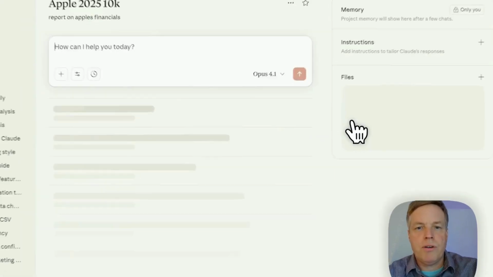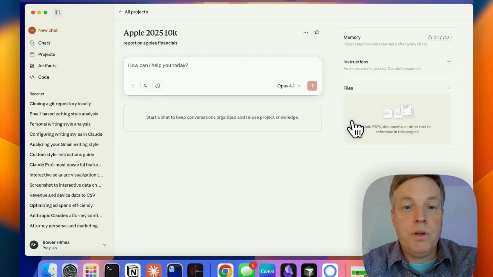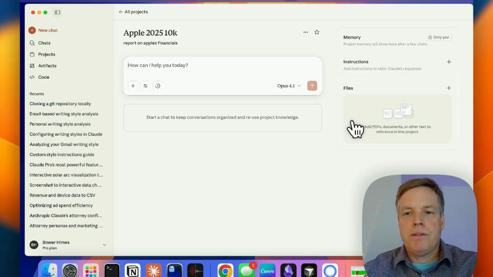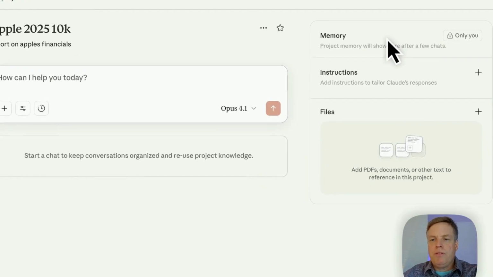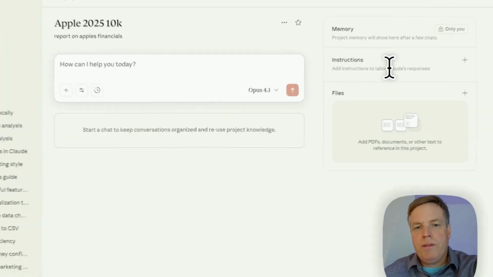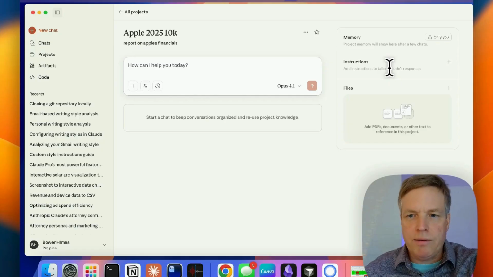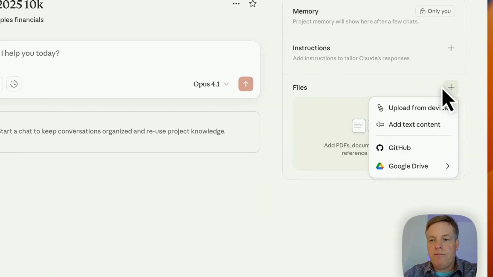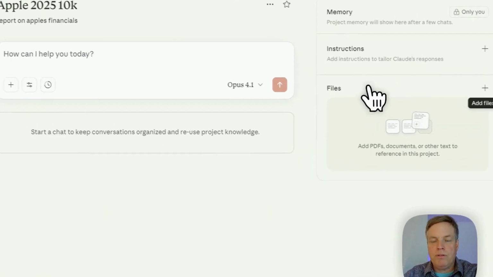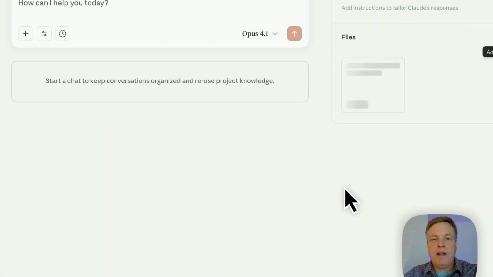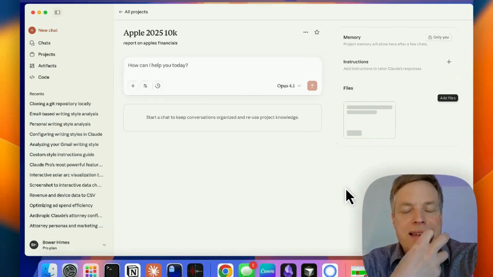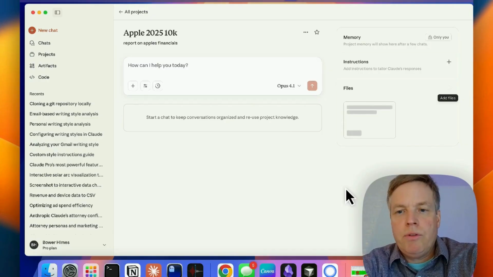So here we've just created our project. And if you were to just start chatting, this would just be like any other chat. But the nice thing here is that you can include files. So you have a couple things to do here. Instructions we won't quite tackle yet. That will be for a later video. But I'm going to attach a file here, which is the Apple 2025 10K financial document. And now that file is always associated with the project. And so that can be really beneficial.